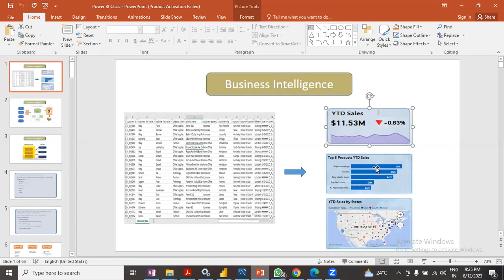Okay. And if you look into this particular visual, it has top 5 products with YTD sales and top 5 sales by states. Okay. So these kind of visuals will help the business to make the decisions easier. And this is what we call in broader sense as business intelligence. Okay. So this is what business intelligence is.